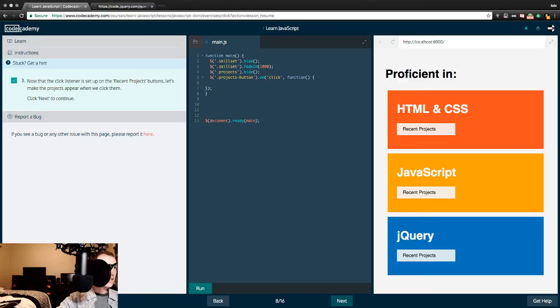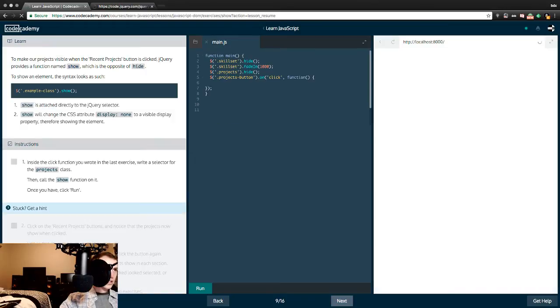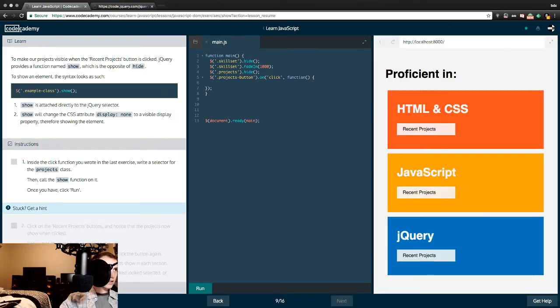That is fascinating. Okay, so 3. Now that the click listener is set up on the recent project buttons, let's make the project appear when we click them. Hell yeah, let's do that. Section 9 of 16. We have made it over the peak of the mountain. We are on the downhill slope. We are more than halfway through.